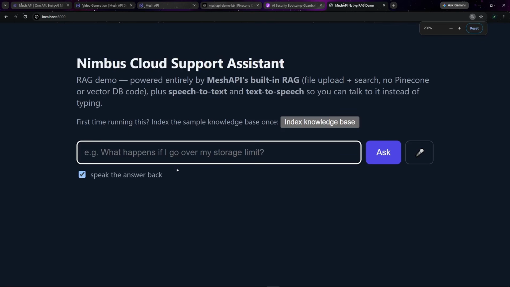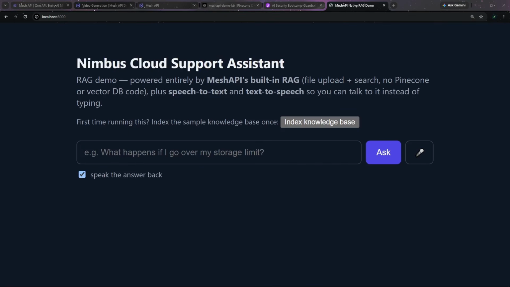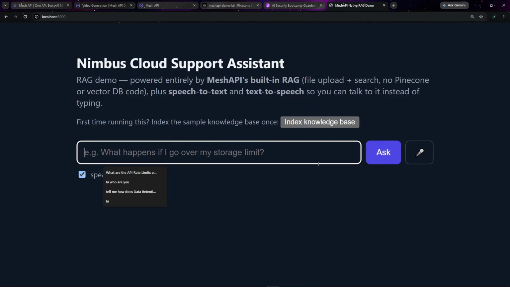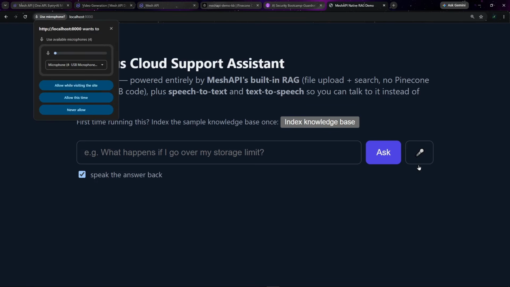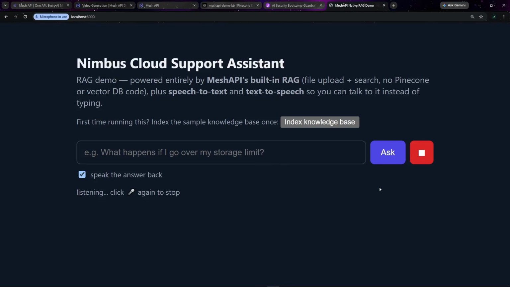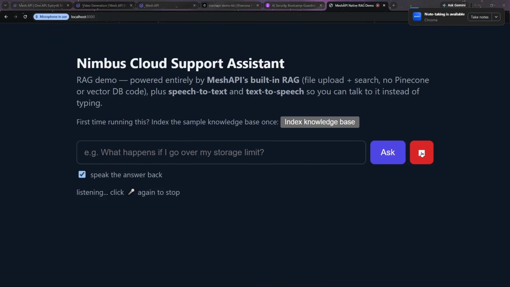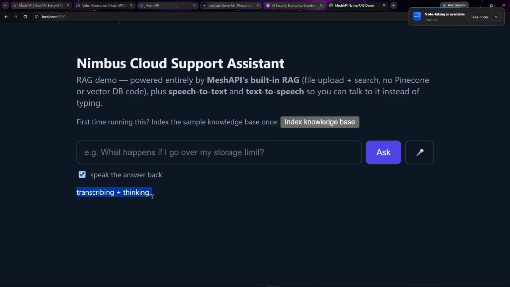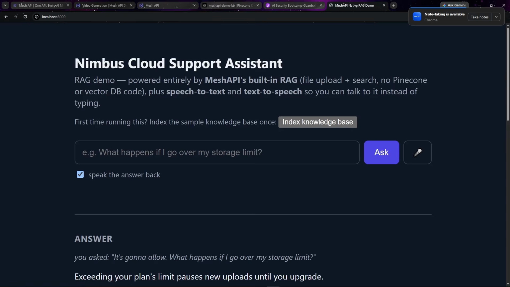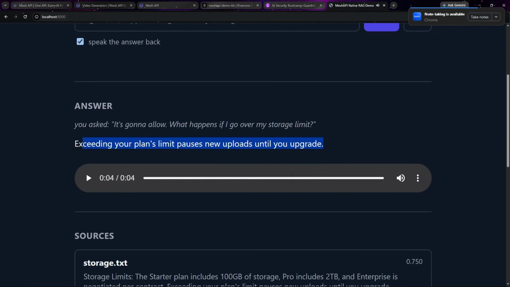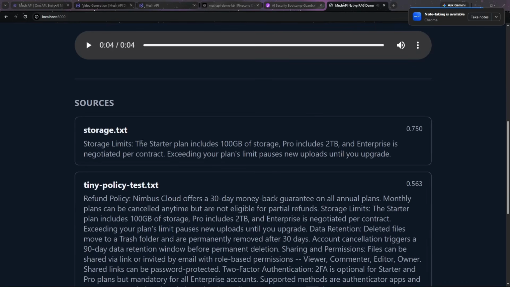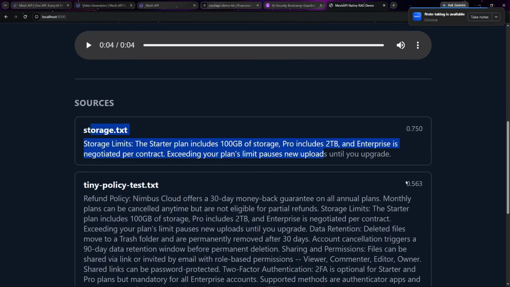Here a RAG app would open, and here I can give my voice input. See, voice input. I can give this voice input and have it speak the answer back. What happens if I go over my storage limit? I've given this, it is transcribing. And the response: in your plans, the limit pauses new uploads until you upgrade. I hope you were able to see the response, where it has got all the references from.